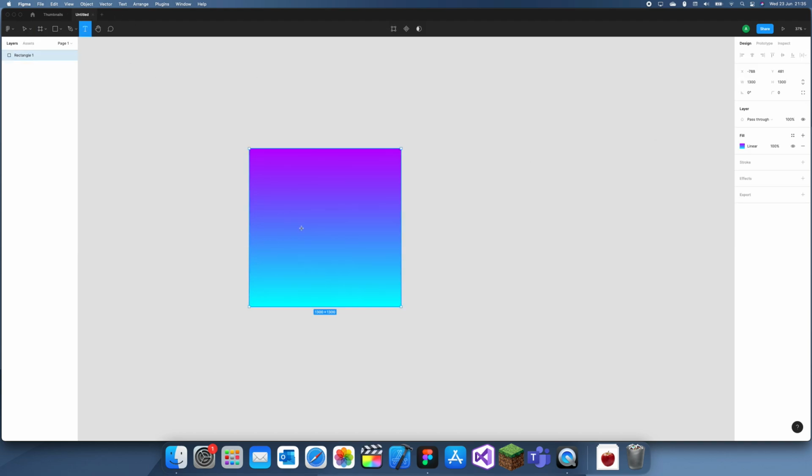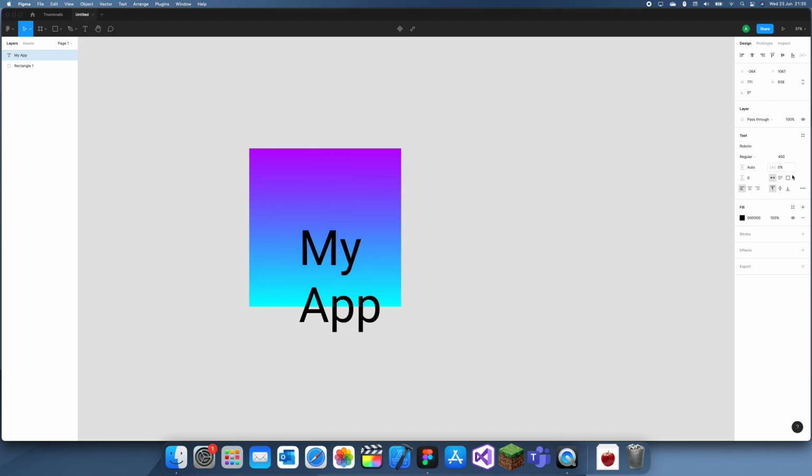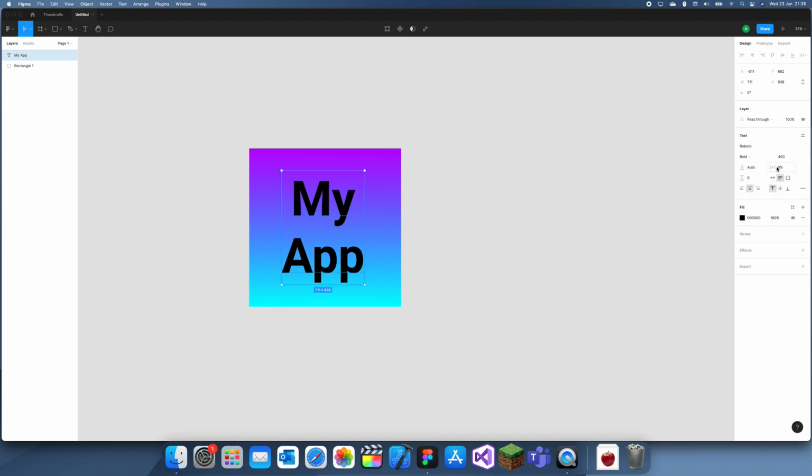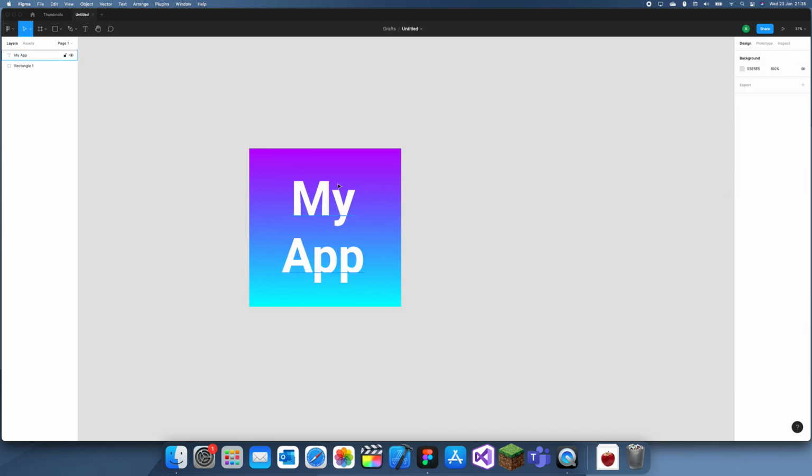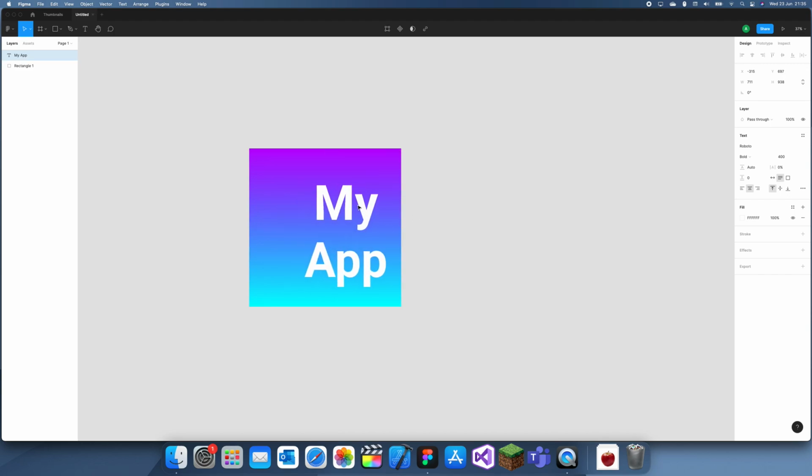Let's say we wanted to add some text, so let's say my app, and I should definitely make that a lot bigger. I think it's 400 big, and put that there. Anyway, let's say this is what our thing looks like. Let me make this bold. I can also change the fill color like that. So we could just do this, and that would actually be a pretty nice thing, except you probably want a logo and things like that. I just realized you can't do that.